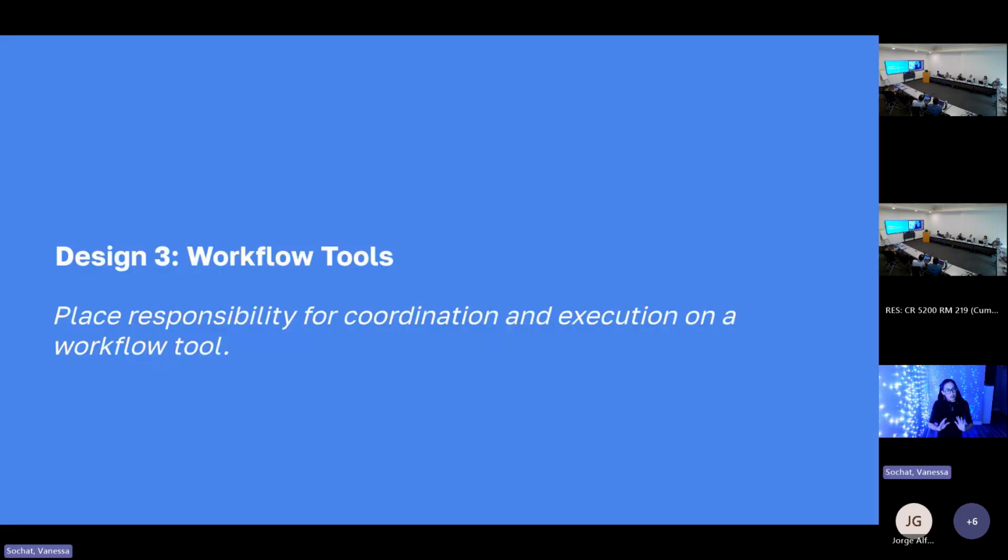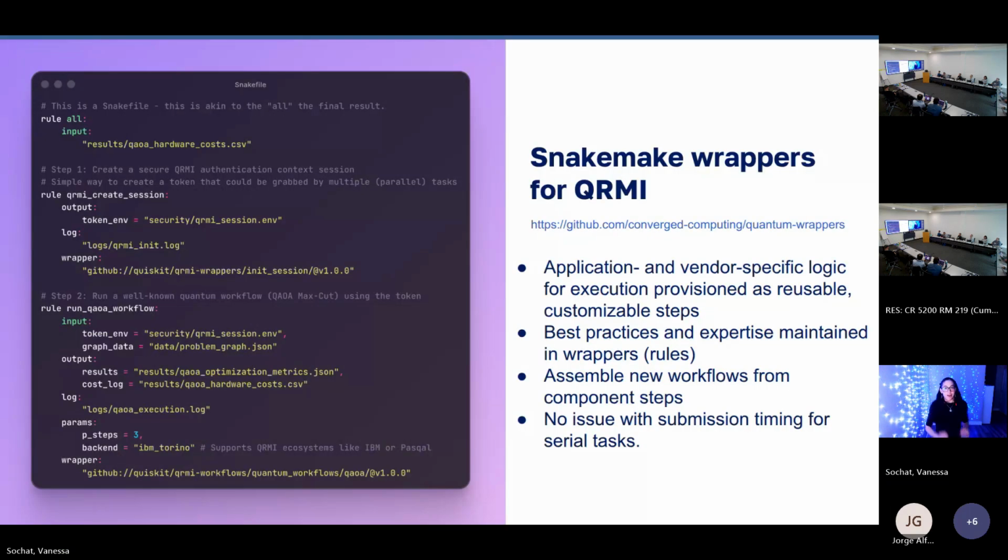Okay, so I want to briefly talk about workflow tools because there's been a lot of interesting discussion about how do workflow tools fit into this space. And so the question here is, can we place responsibility for coordination and execution on a workflow tool? First, I want to show you an example.